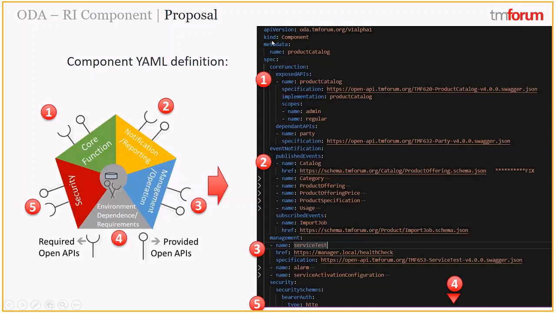And you see from this, for example, it's saying this is a component. Its name is product catalog. The spec has a core function. So the green area, what is the core function of this component? And the core function then exposes certain APIs. So I'm exposing APIs, and here I'm linking to the spec. And the spec is just a URL to the Open APIs. So you can go to that spec and see exactly what a product catalog API is and what it does, but I just need to link to it from the component. And I'm also saying that the implementation of this specification is in the product catalog, which is defined further down in the same manifest file.